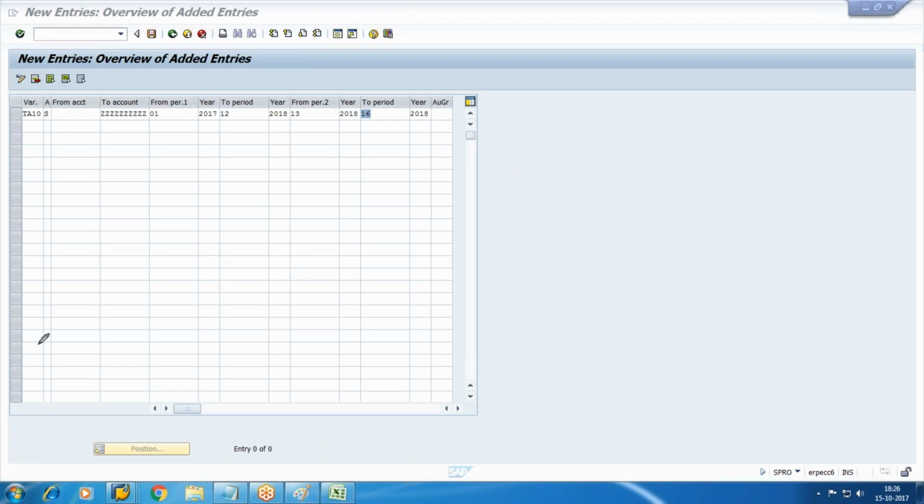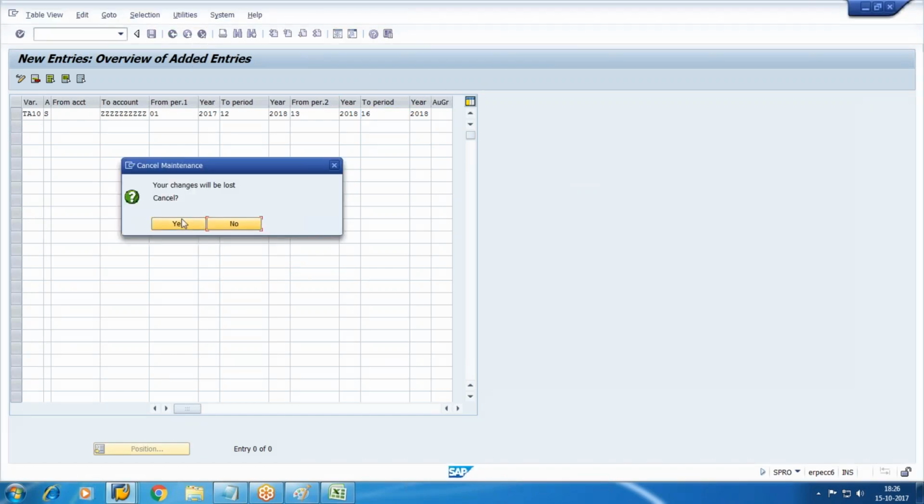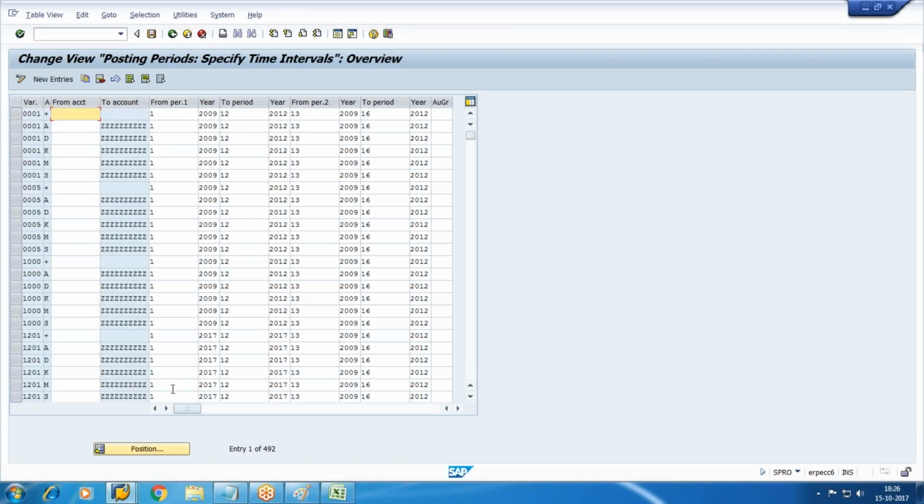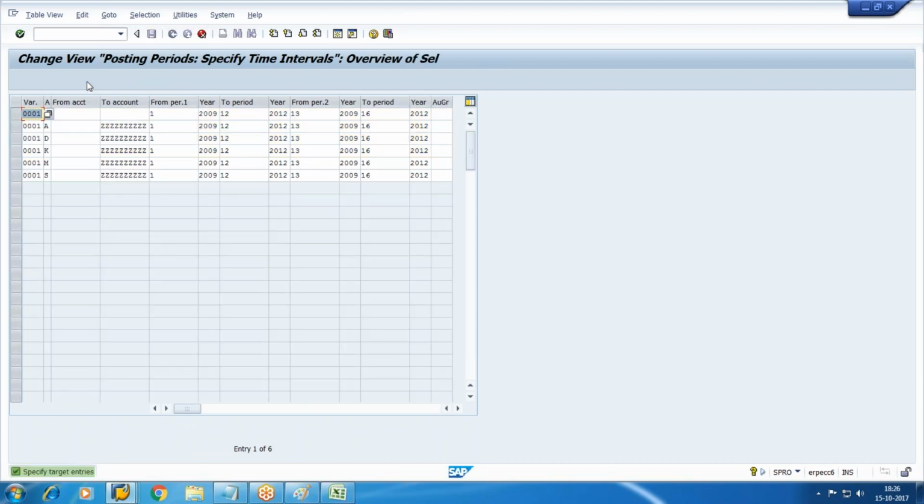You can add multiple lines one by one, or we can copy from the standard. Come to this screen, OV52, and copy the lines A, D, K, M, S. So 0001, the standard variant. You copy all these lines, click on including plus, select copy as, change the variant. Just to save time, we can copy. Otherwise, there is no harm. Also, you will add your new lines.